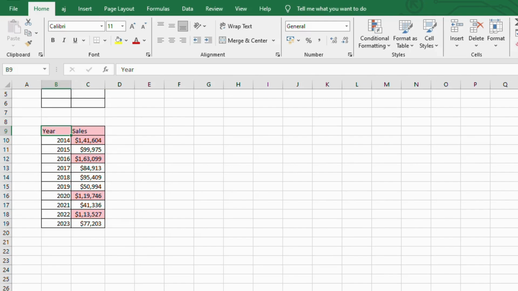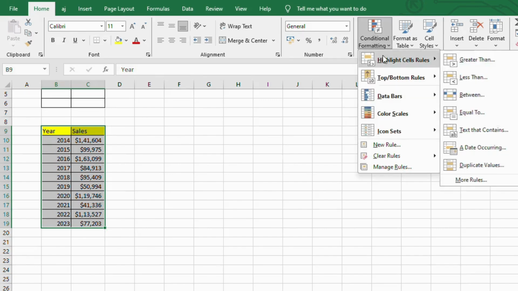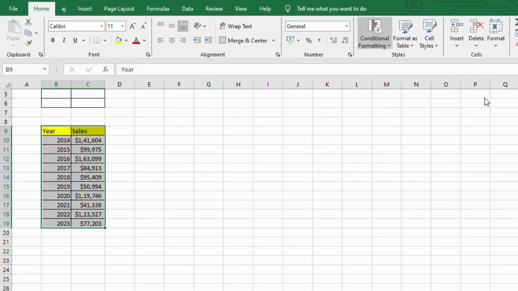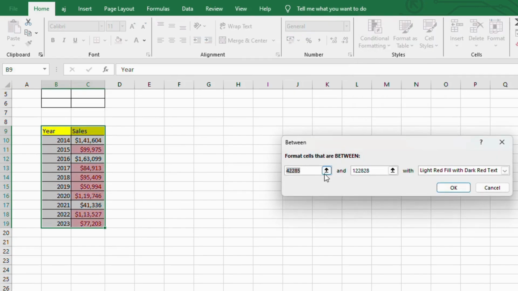Now let's go back and try another function in conditional formatting. We have selected this. Let's go to conditional formatting again. As you can see, we have Less Than, so you can do the same thing as you did in Greater Than. Now let's move toward Between. In this Between option, it says format cells that are between. If we want to highlight the cells between, I'll take 2015 and 2019.